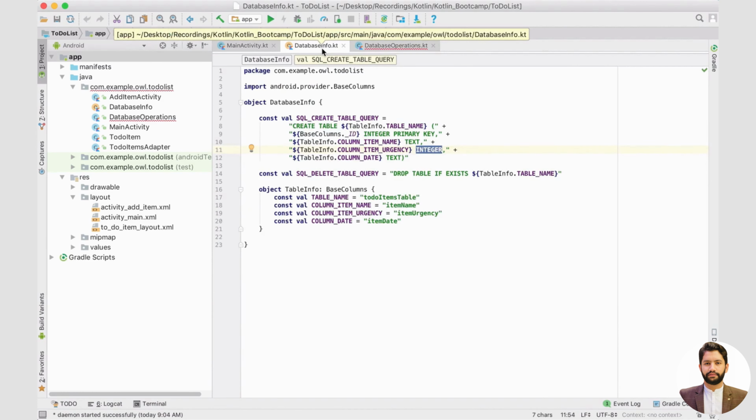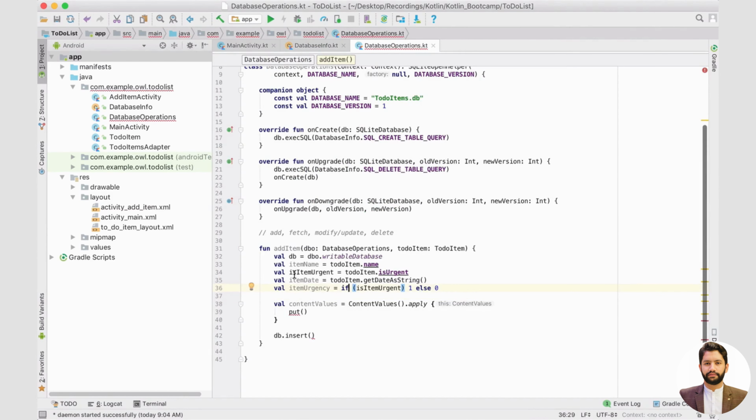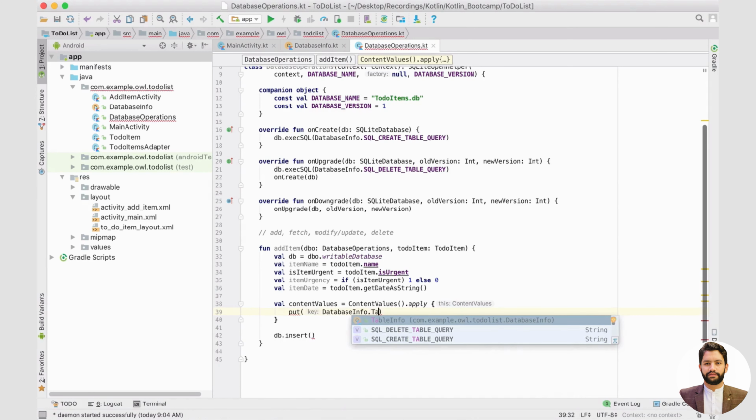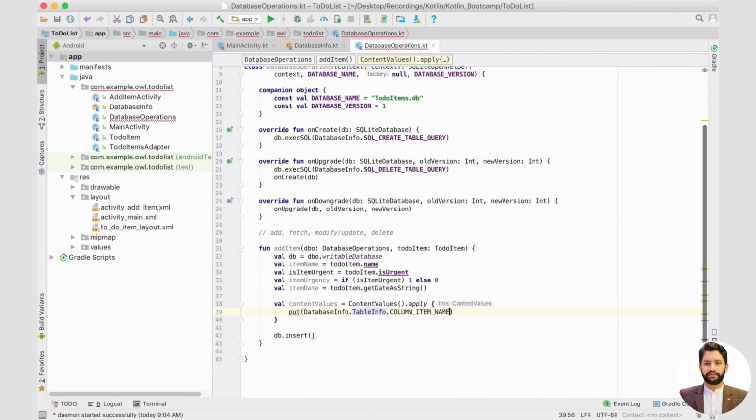I don't think it really matters too much because we're saving them under the specific key anyway, but it's a little bit cleaner, it just makes for cleaner code. Note how we have our name, urgency, then the date in that order. So we have name, is item urgent. I'm actually just going to paste that up here, and then the date again in that order. So we're going to put from here our database info dot, and then we have the table data or table info, and then we're going to put in our column item name first. So that's going to be again the key in which we'll access these, or the column we're saving it under, and then the value itself, so item name.